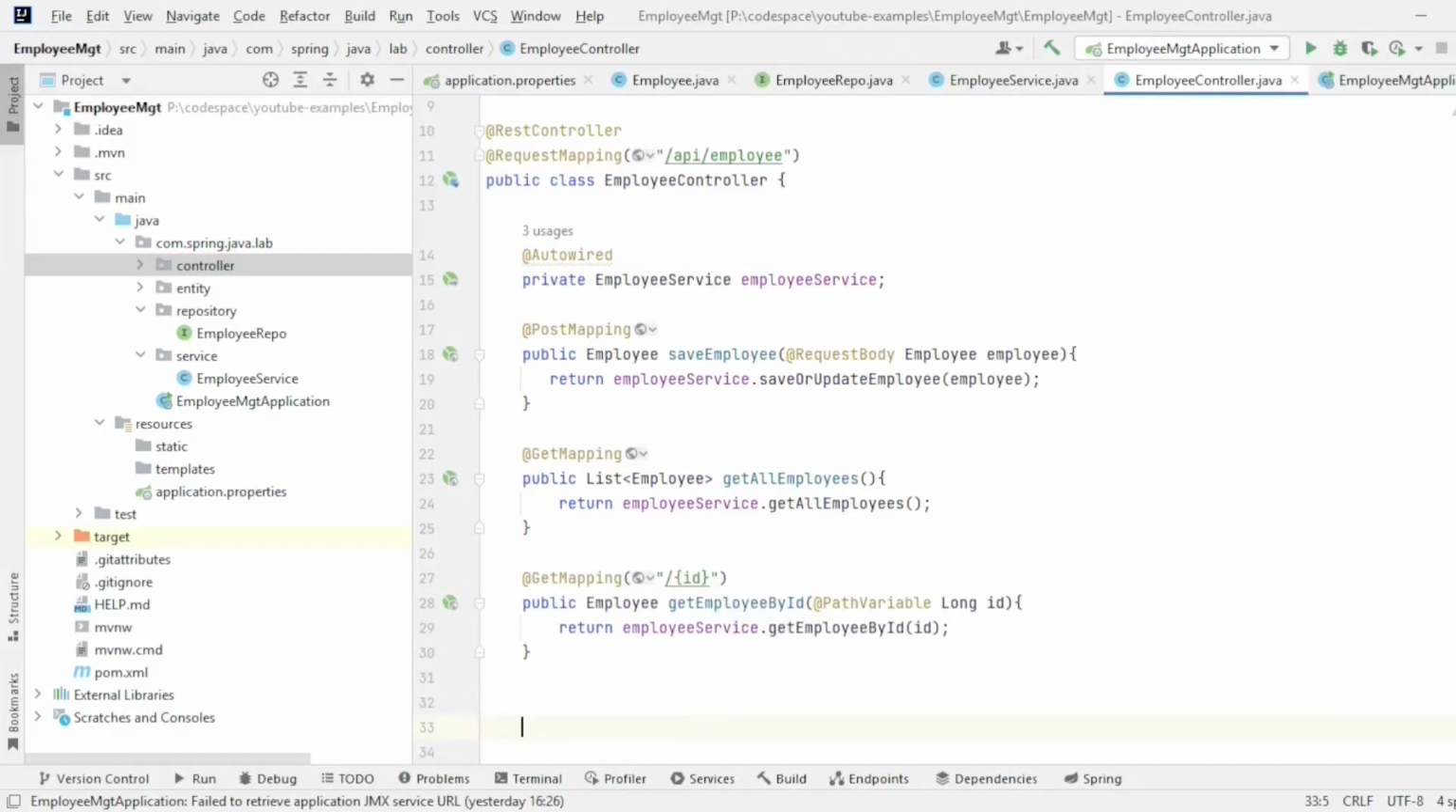Now let's say you want to delete a particular employee. For that we'll be using the DELETE mapping, so @DeleteMapping.